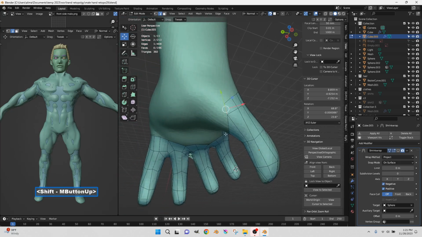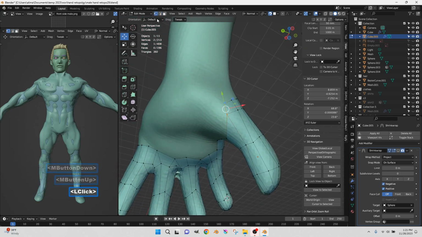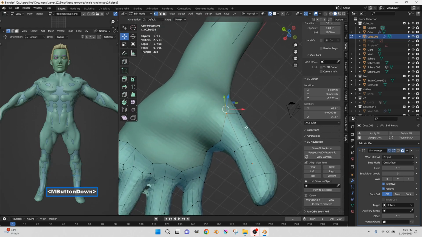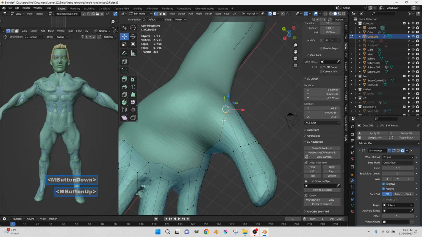I'm going to hold Shift and the middle mouse button to pan. I'm going to go back to Vertex Select. So what we want to do is focus here, right? We want to make a face out of the vertices that you see on the screen. So we're going to hold Shift, select here, and then here, then press F. So now we have a completed loop.